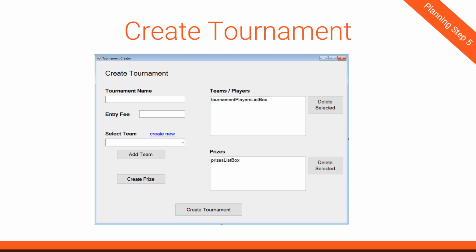So the first thing we want to look at is this create new button. It's actually a button or a button link. But what this does is it's going to create a new team. Now remember, we have a new team form. So this button will open up that new form. But it's not done there. Once the new team gets created, we want to close out the new team form and come back to this form and have that data on the screen now in the team/players list box.